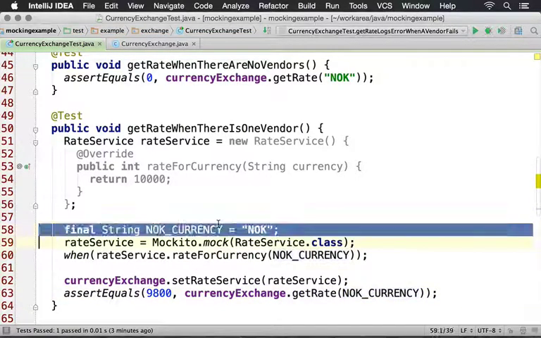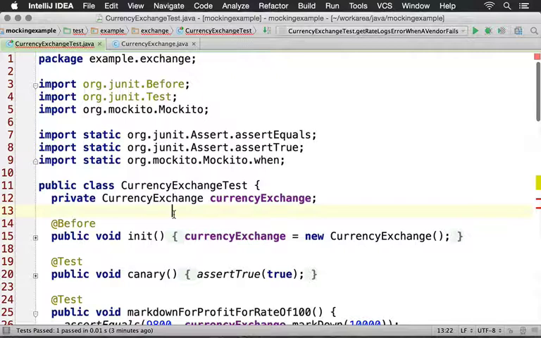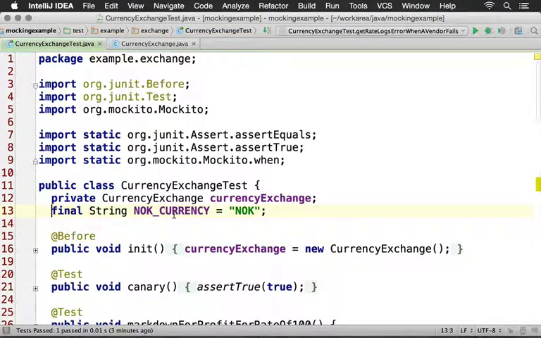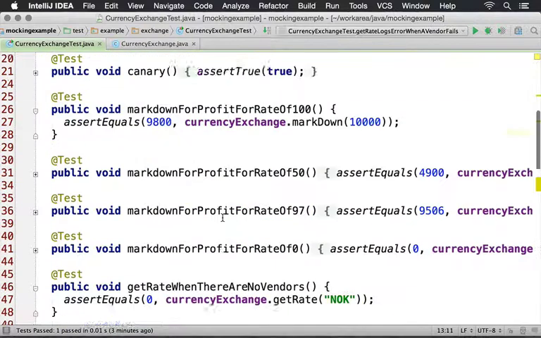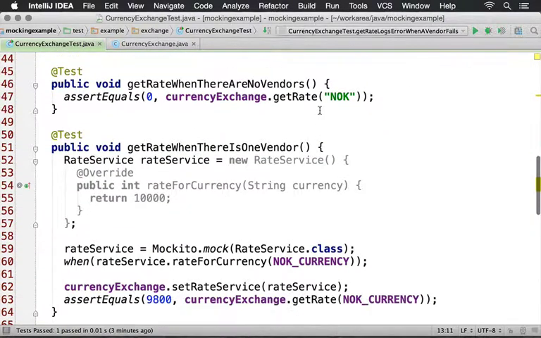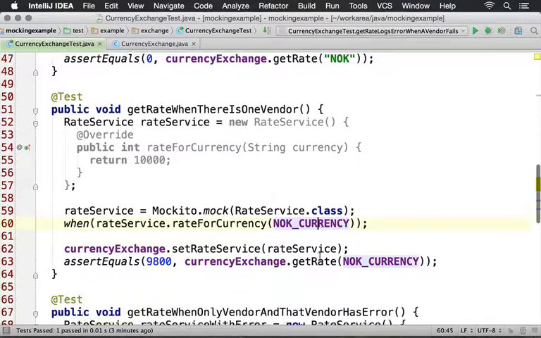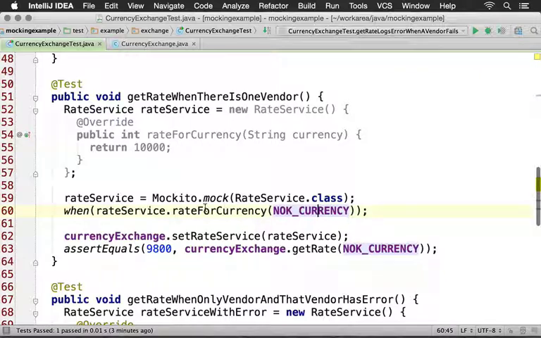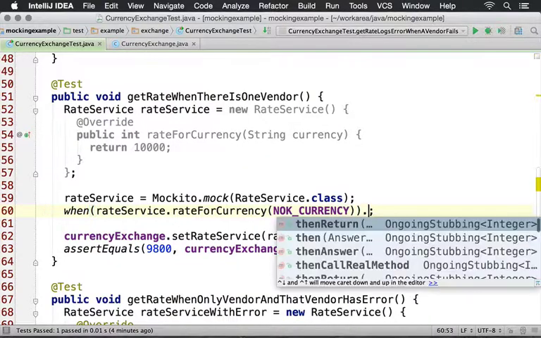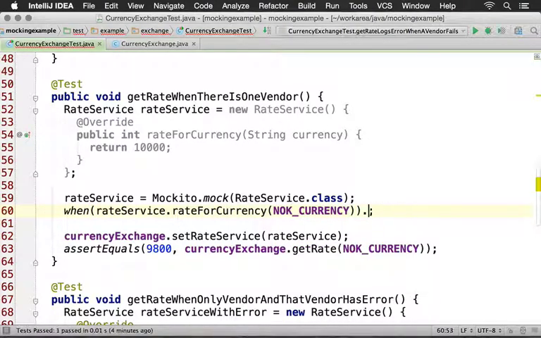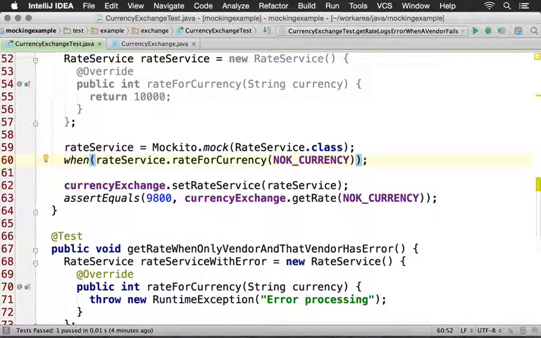And of course, we can quietly move this into the class so that we don't have to repeatedly define this. So right there is private final String nokCurrency. Now we can come down to this code and say here is our nokCurrency that we are using. And now that we have the nokCurrency, we are sending that to this when. And then what do we do? Back here, Mockito.mock the RateService, when the RateService's rate for currency, nokCurrency is called, and then return. This is when we want to tell it what to do as a result of this particular call.